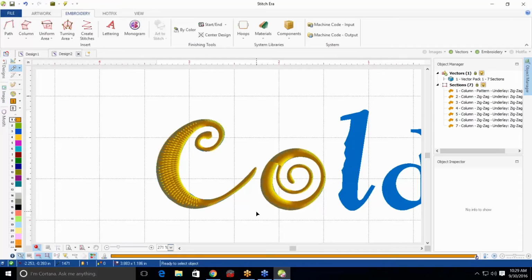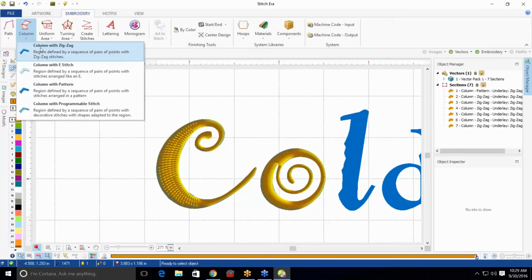Yes, if you knew you were doing it as a fill pattern first, what you want to do is, when we choose column and chose column with a zigzag, we would choose column with the pattern. Therefore, you're going to digitize the letter, and it's going to do it as a fill pattern rather than a satin stitch. You're digitizing it exactly the same way, just one's a fill, one's a satin.